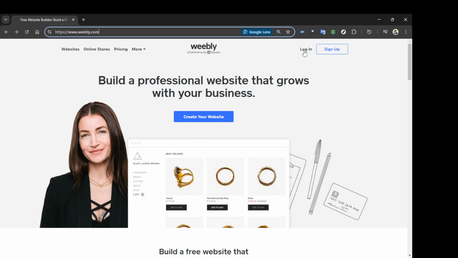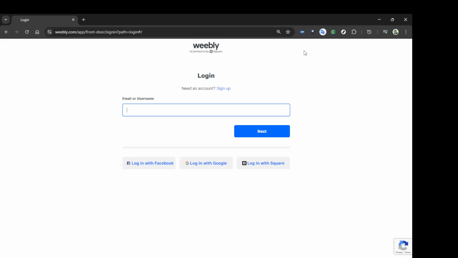Let's get started. Firstly, open your preferred web browser and type in weebly.com into the address bar. This is the starting point for managing your website with Weebly. Once the page loads, the homepage of Weebly will greet you, showcasing its features and inviting you to create or manage your website. Right at the top of this page, you'll notice a login button. Clicking this button will direct you to the login page.